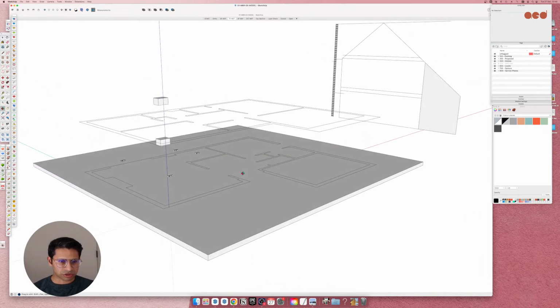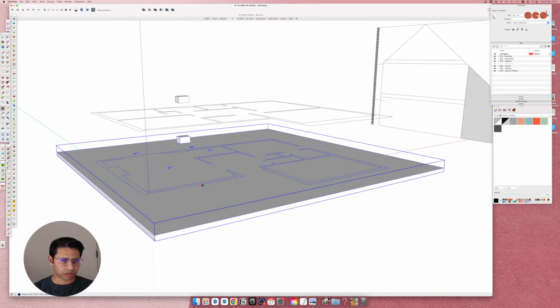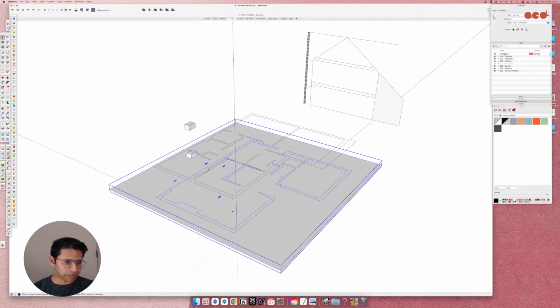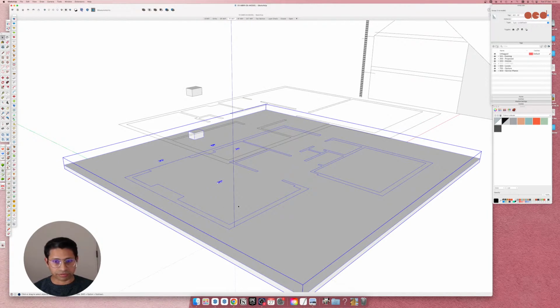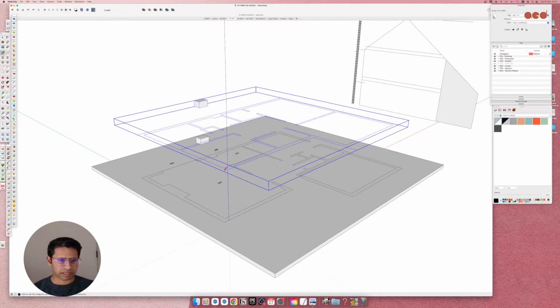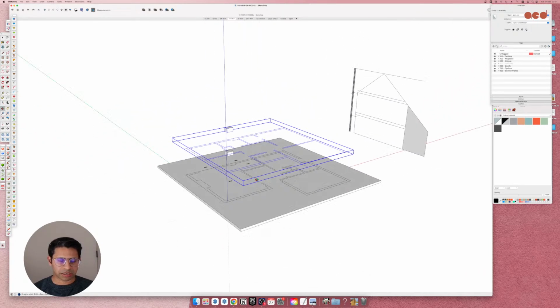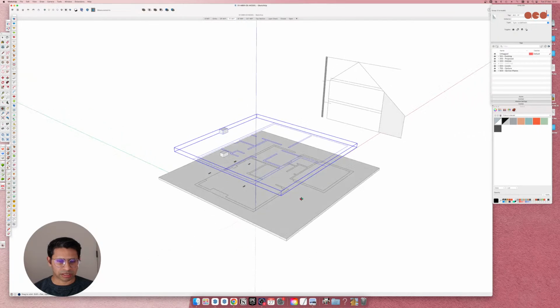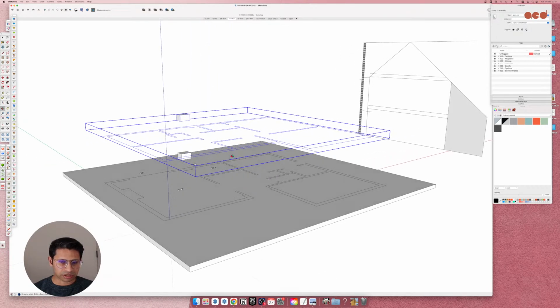Now, just to continue on the background of this building, because there are only 2 levels in this building, I've drawn the ground floor at level 00, and the first floor is around 2.6 meters from the finished ground floor level. So that's why I have drawn this in SketchUp in 2D at 2 different levels.